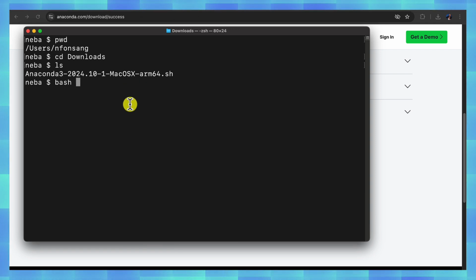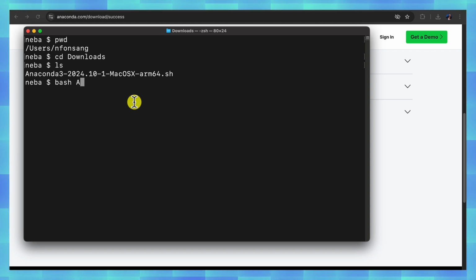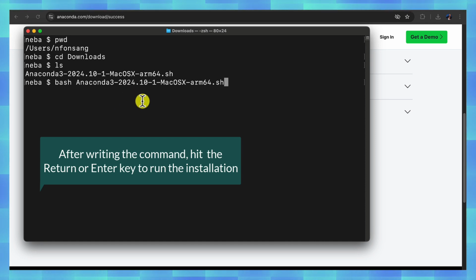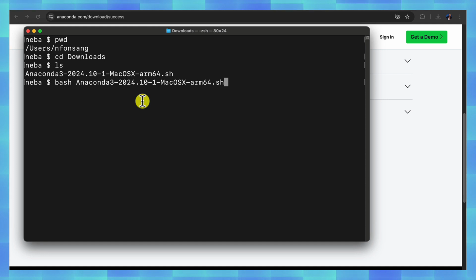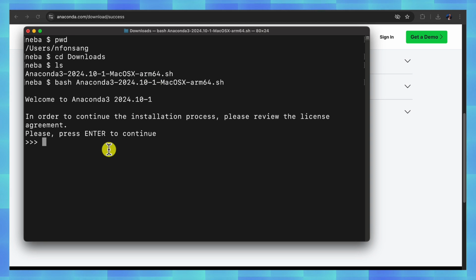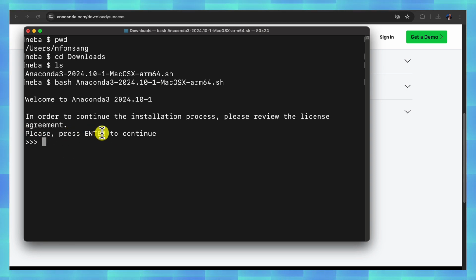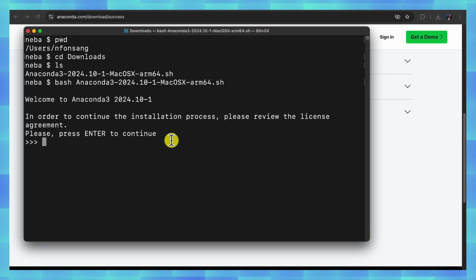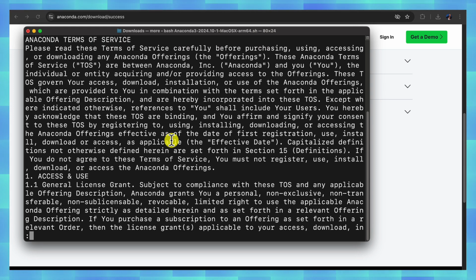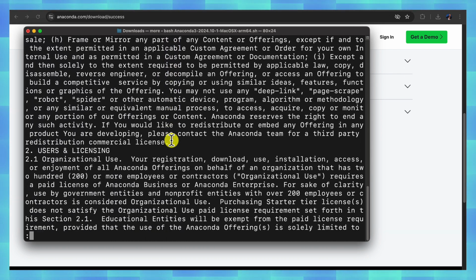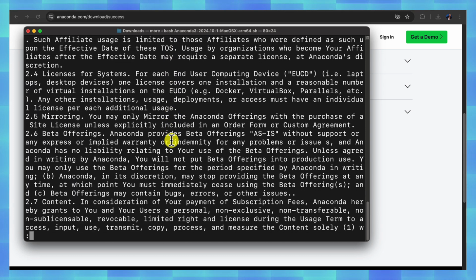We can use bash to run that file. So bash Anaconda, you can type tab to auto-complete that and hit enter. When you hit enter, you basically follow the rest of the instructions to install. So here it's telling us that we need to press enter to continue. So we will just keep hitting enter until we get into the next phase of the process.